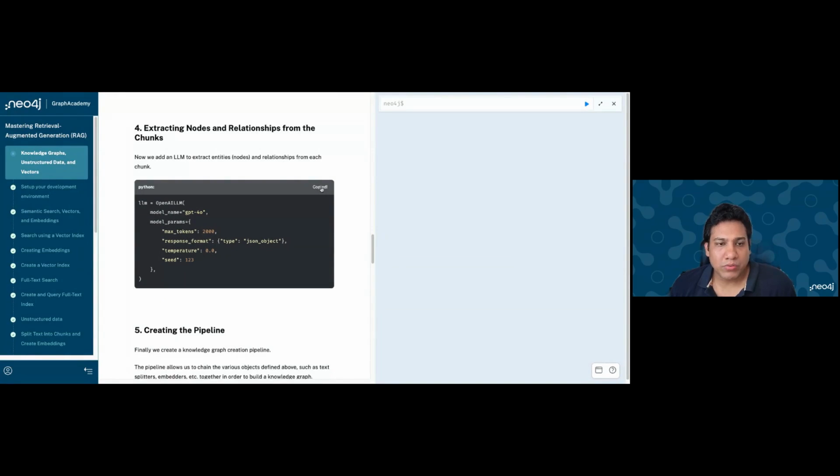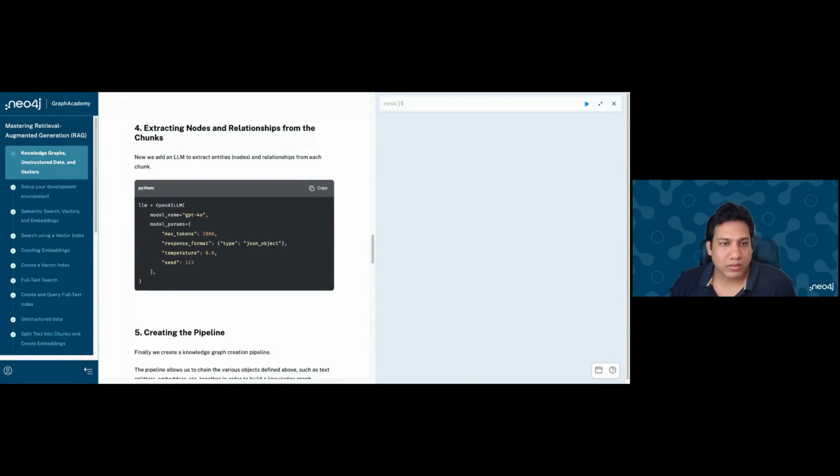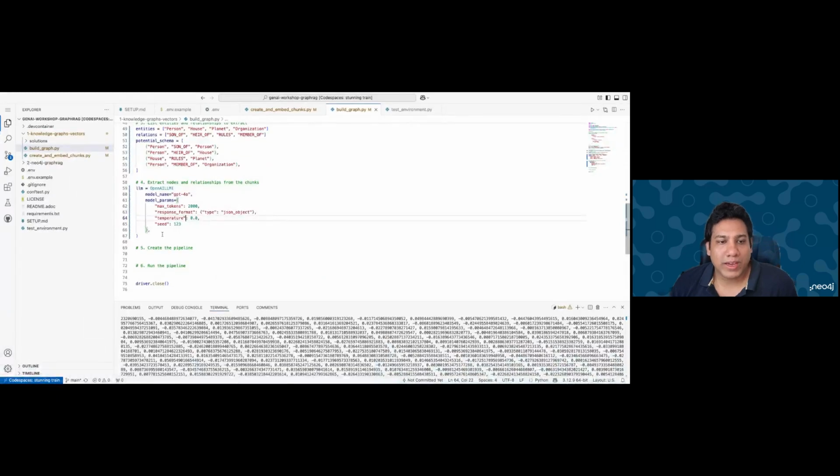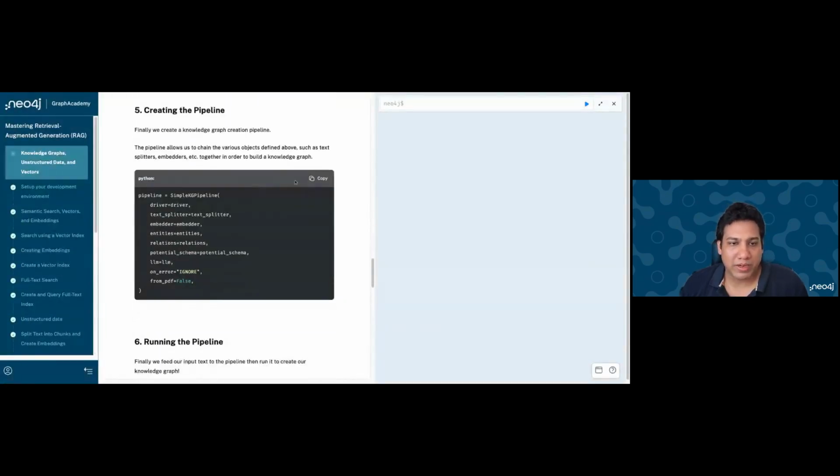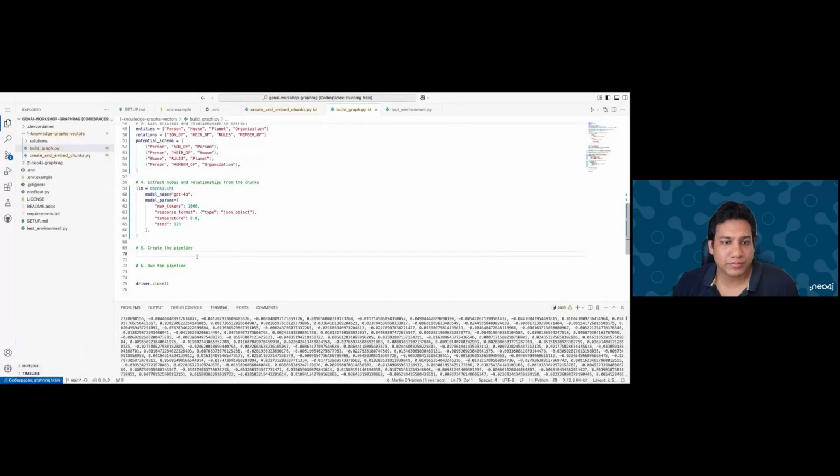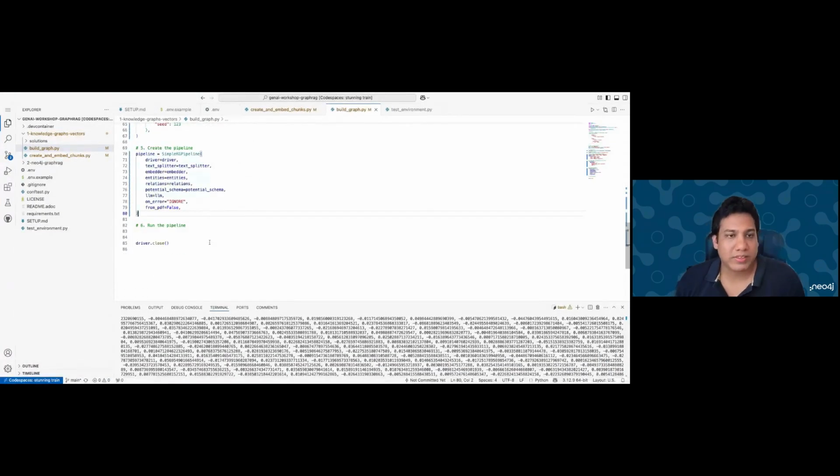So we're going to use this particular function called OpenAI LLM, which helps us extract our nodes and relationships. We're going to use OpenAI GPT-4o to do that part for us. Now we can run this directly, but we're creating a pipeline because it makes it easier to modularize this entire code. So we are creating a pipeline next, with a simple KG pipeline function to create this kind of a mechanism.